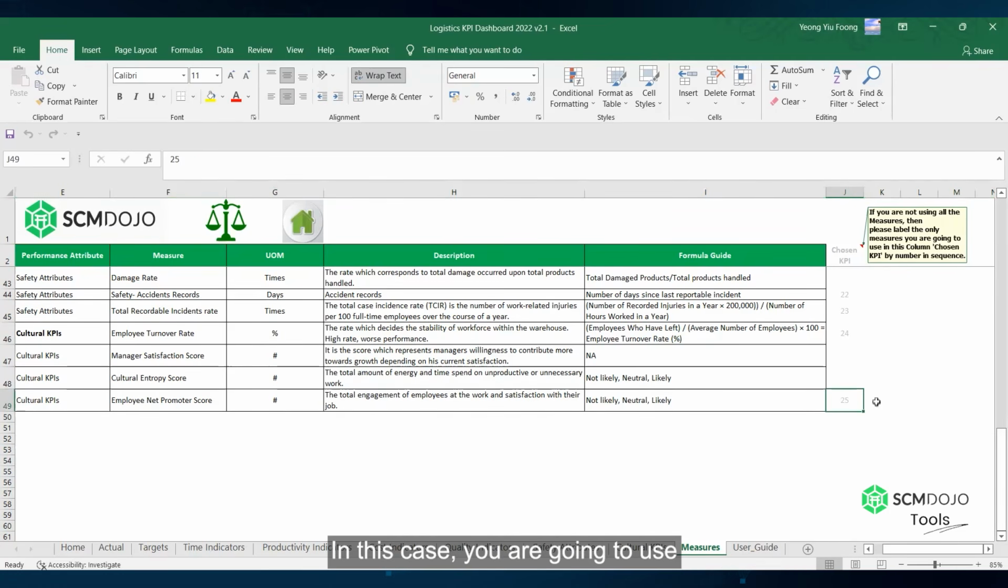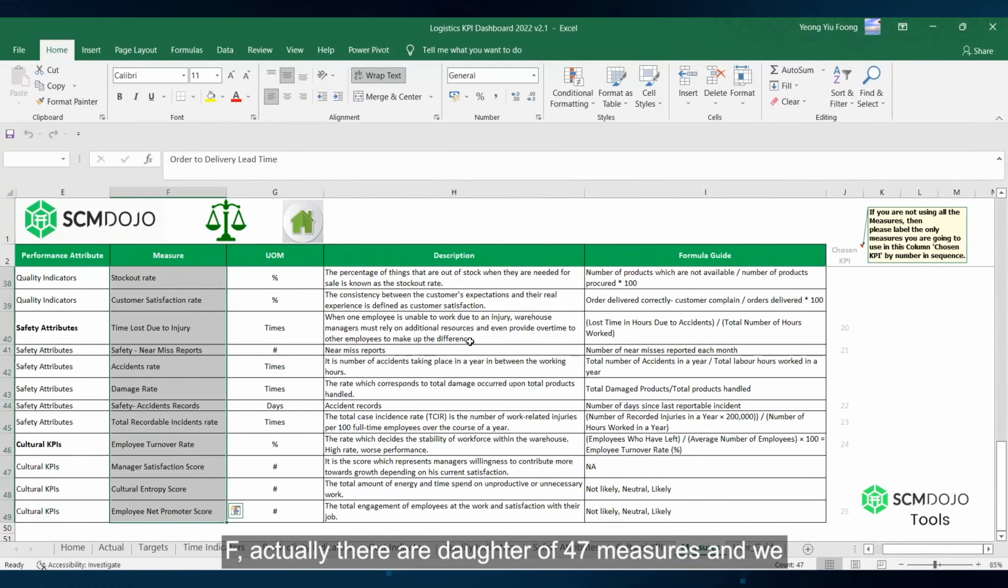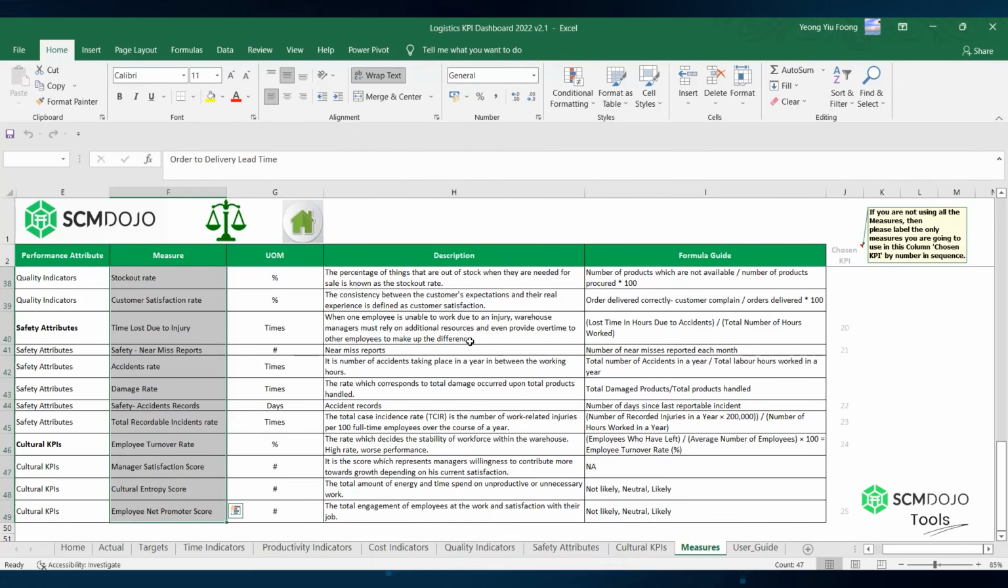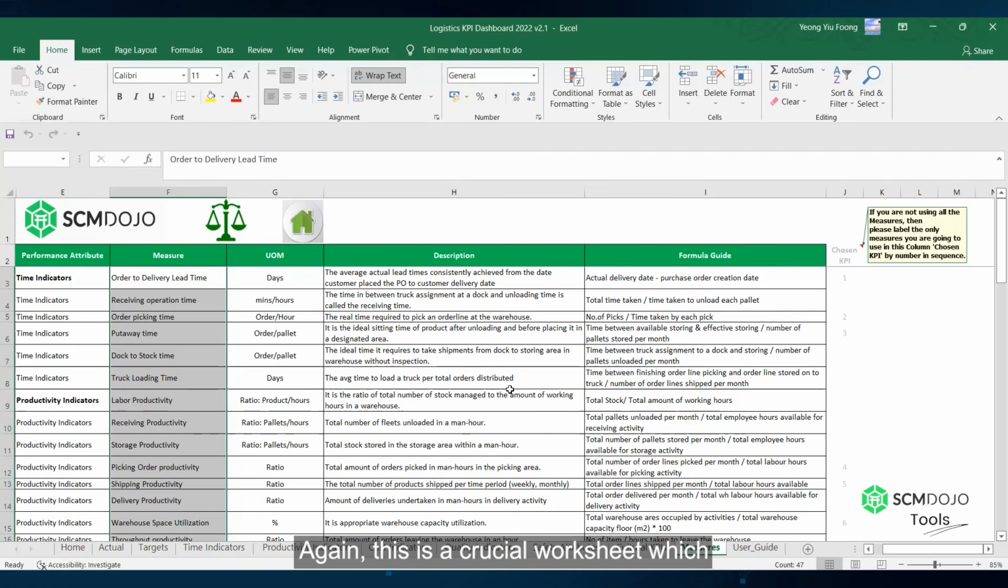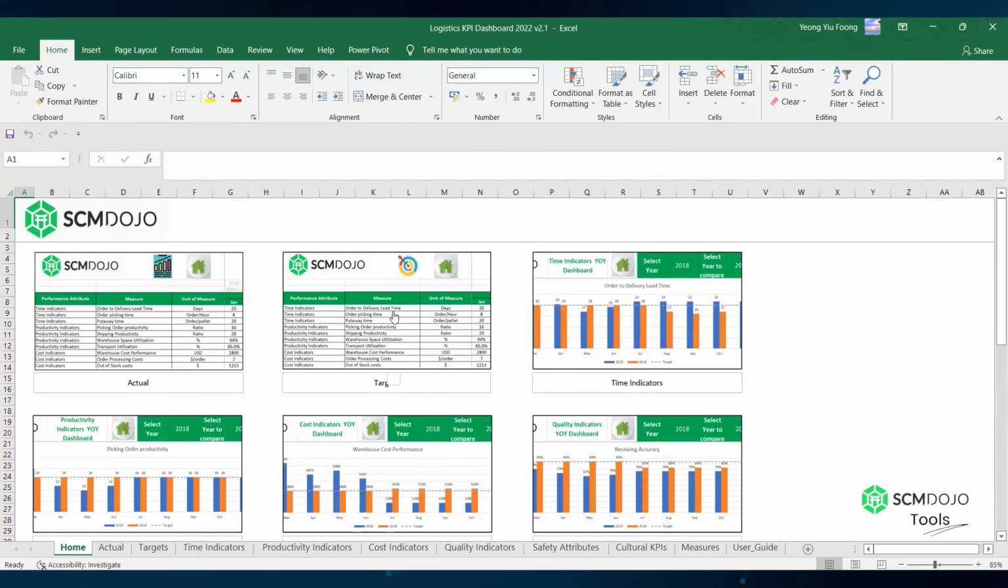In this case, we are going to use the 25 measures for the visualization purpose. But as we can see from column E or column F, there are actually a total of 47 measures, and we are going to pick only 25 out of them. Again, this is a crucial worksheet which makes sure we are 100% aligned with the measures that we want to measure. Now let's go back to the home page and click on the targets.